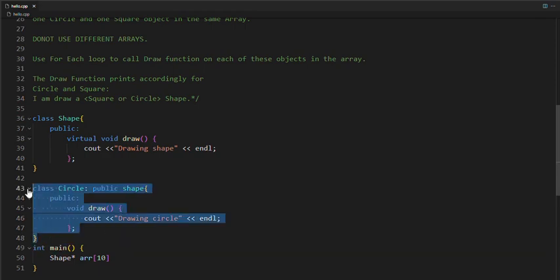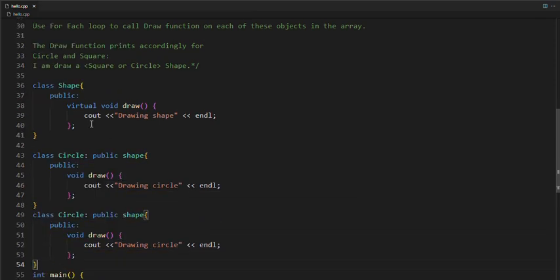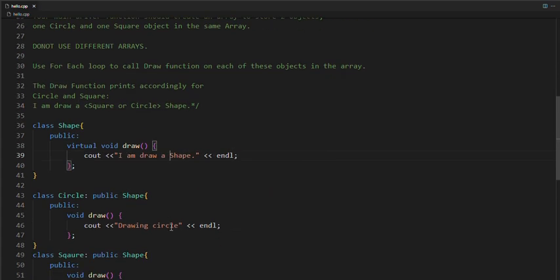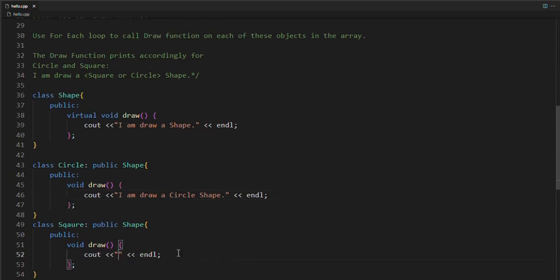Now we have another one. This is inheriting from shape, and this is called square. The square, so drawing a square. Let's stick to the exact command. I draw a shape. Here I draw a circle. And here I draw a square.